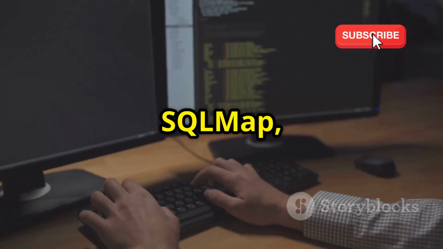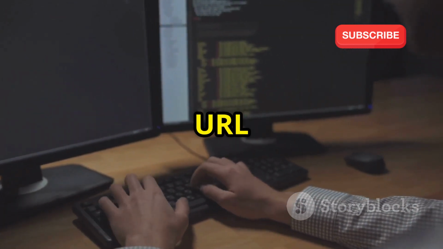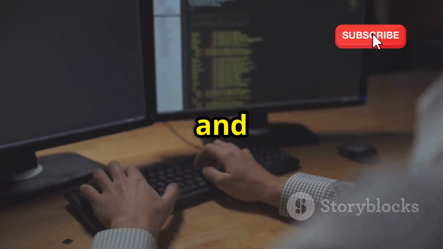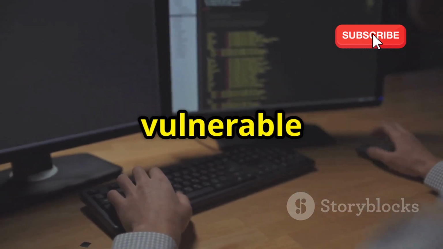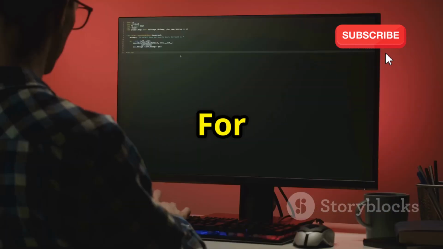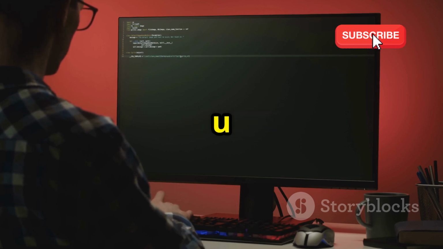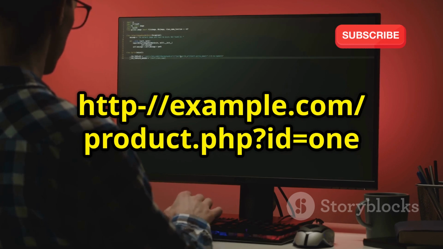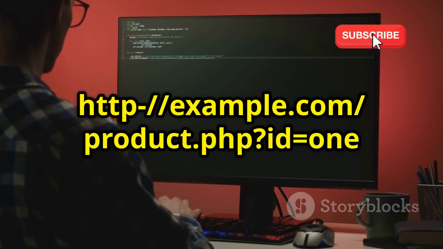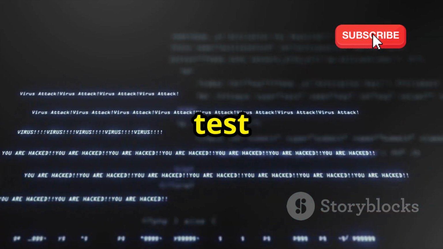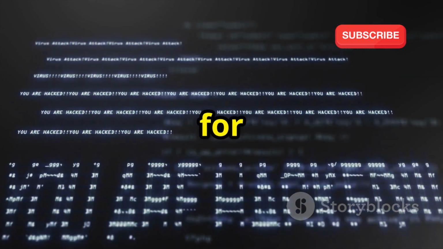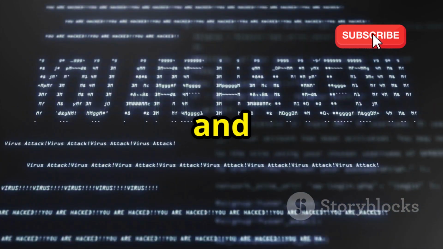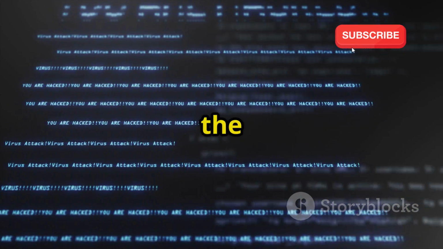To use SQLMap, you typically need to provide the URL of the target web application and any relevant parameters that might be vulnerable to SQL injection. For example, you would run sqlmap -u http://example.com/product.php?id=1 --dbs. This command instructs SQLMap to test the parameter in the provided URL for SQL injection vulnerabilities and attempt to enumerate the databases on the server.